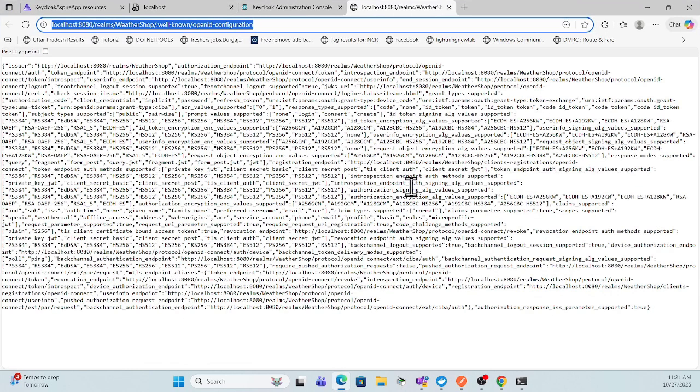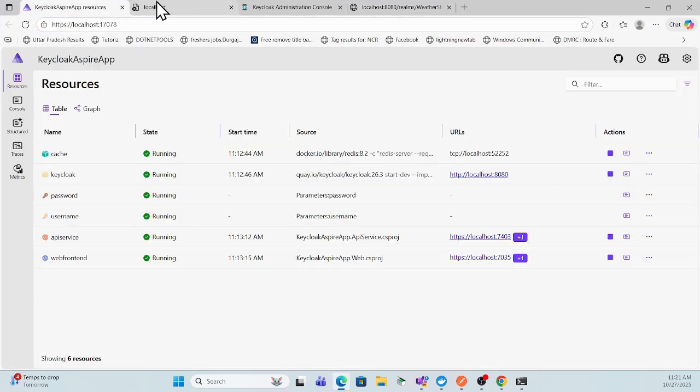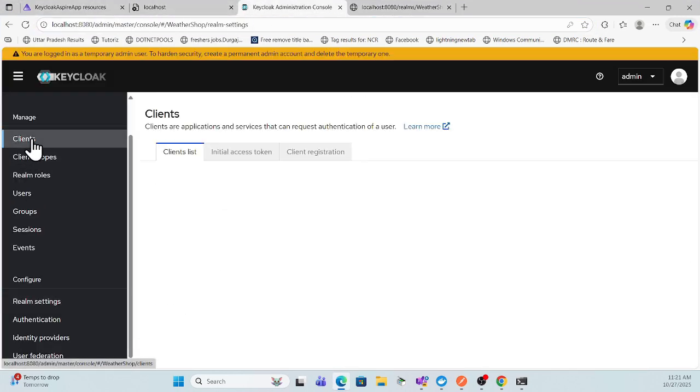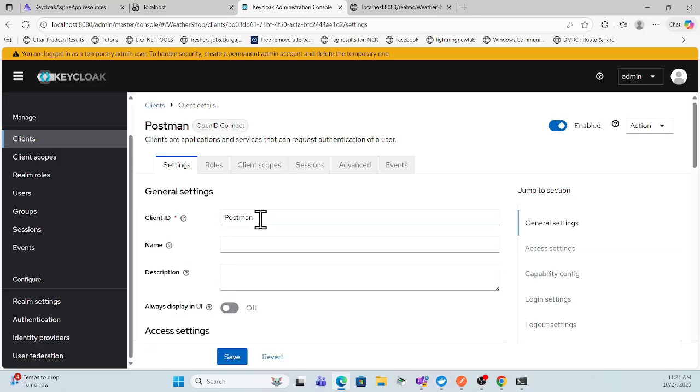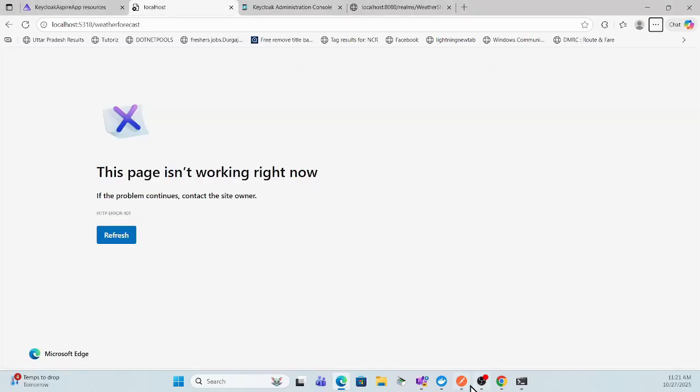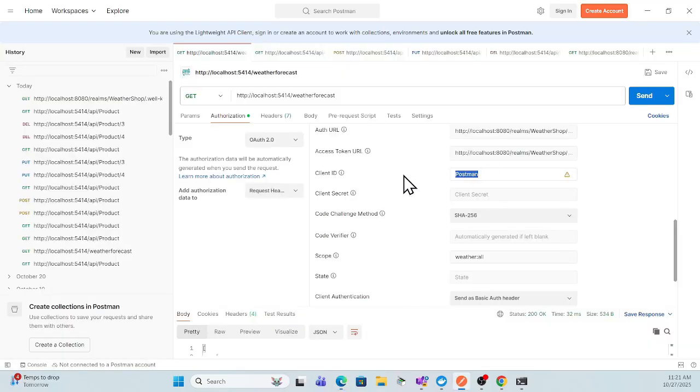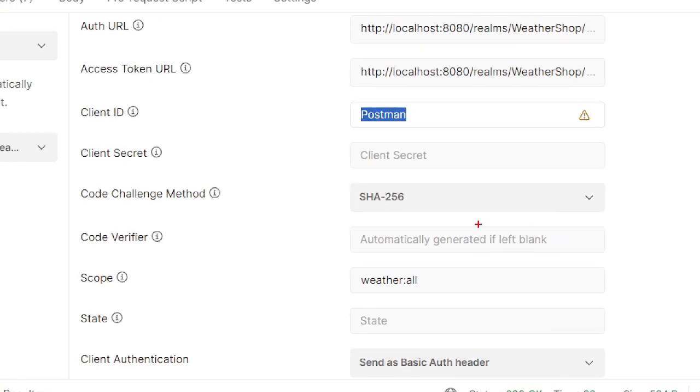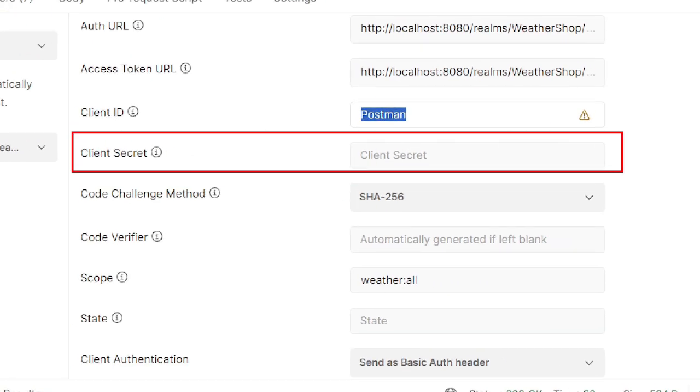So what is your client ID? Go back to here, the client ID is this Postman, because we have to create the token from this Postman client. Just copy this and go back to here, and paste it as your client ID, Postman. Okay, and there's one more important part. See, client secret. You have to just leave the client secret as it is over here.